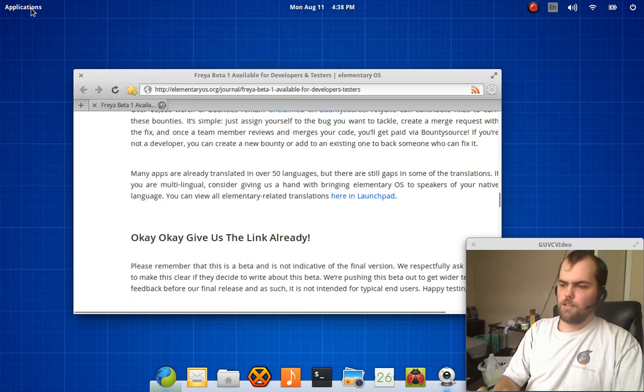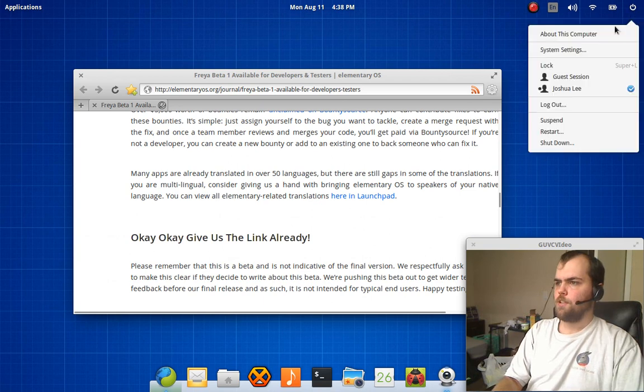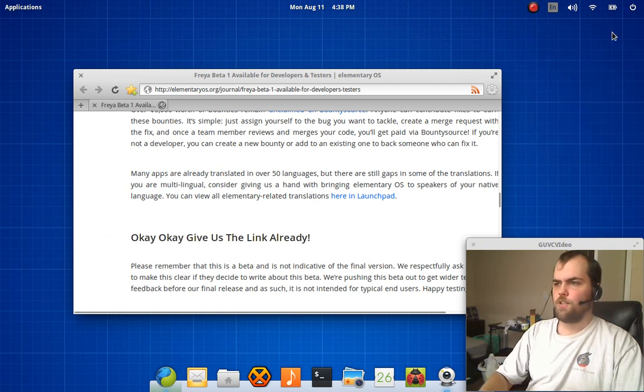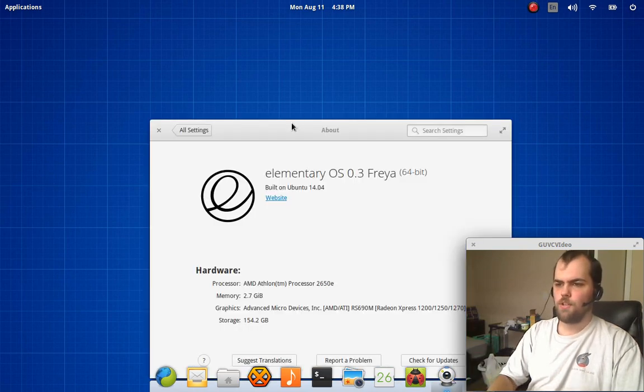Now, I did notice that it is a little bit more responsive. Well, Pantheon itself is, compared to what Luna was, so I imagine it's a little bit more lightweight, because this system that I'm running here is quite terrible to even be doing this video on. But let me see if I can pull up the about system here and see if it shows. I just installed this about an hour ago, so this is more or less a first impressions video.